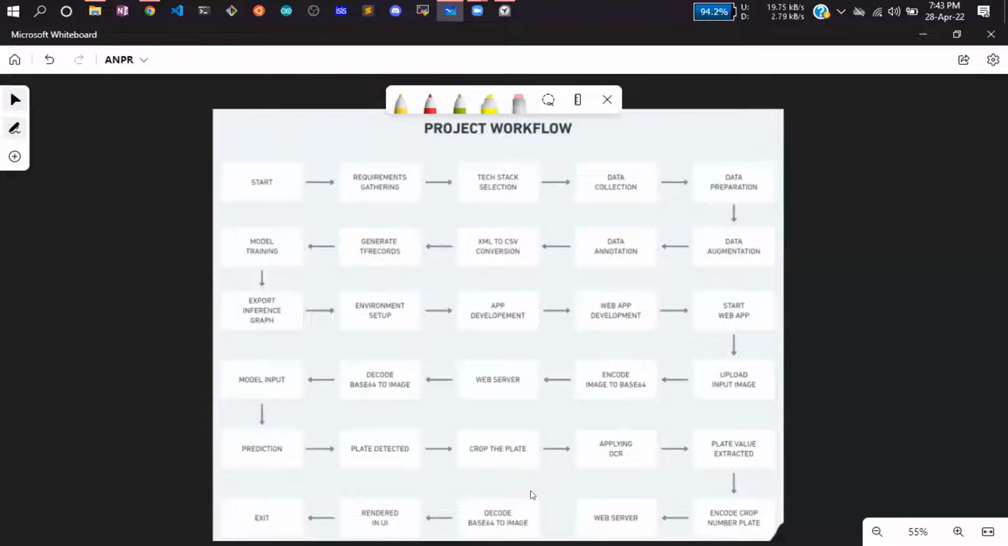That thing you need to consider from your side. Suppose if you want a faster outcome, at that time you can go with YOLO and Detectron. And if you need precise results, you can go with TensorFlow. Then you need to select the tech stack, like whether you will be using Python 3.6 or Python 3.7 or 3.9. That thing you need to select, and which framework you need to select. Here you need to decide.